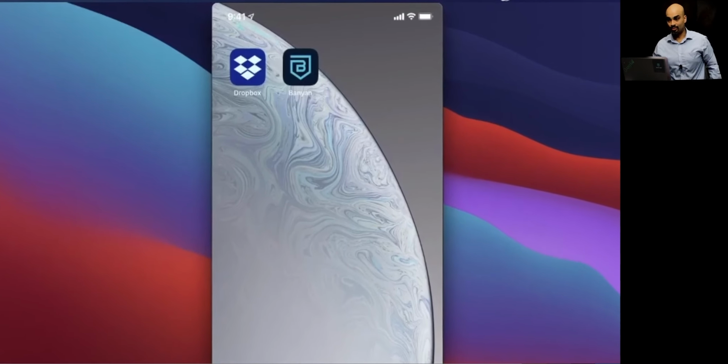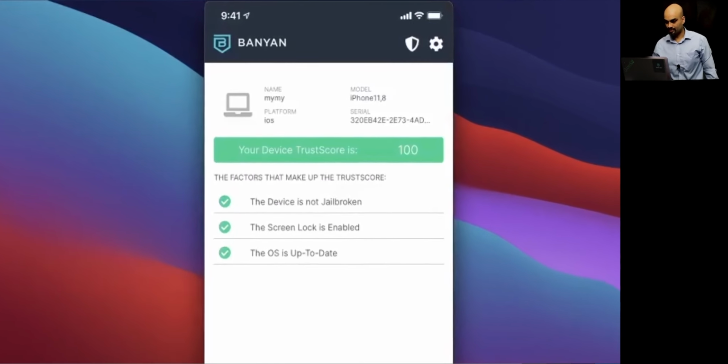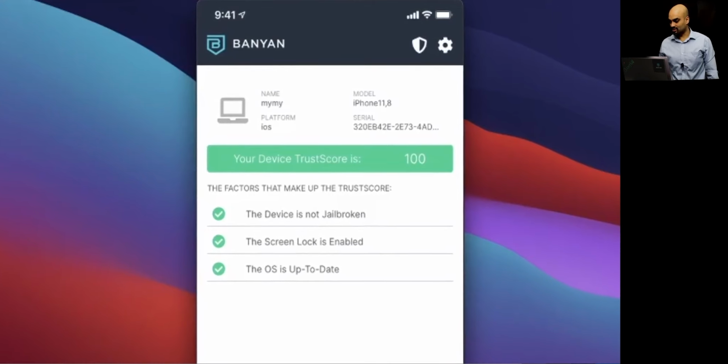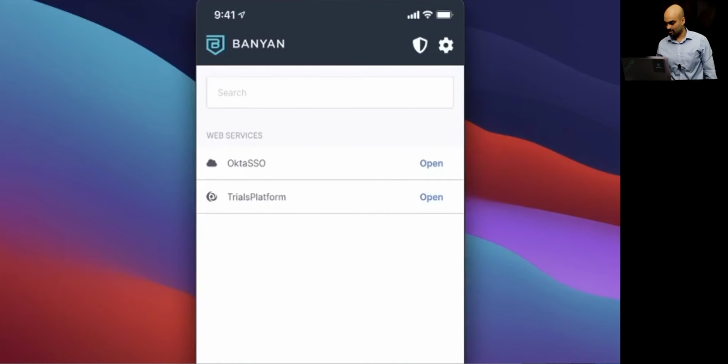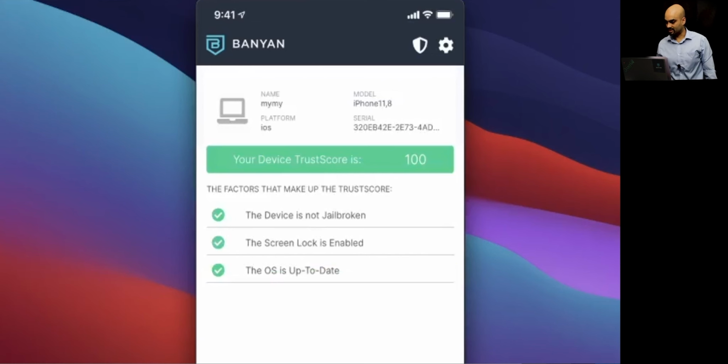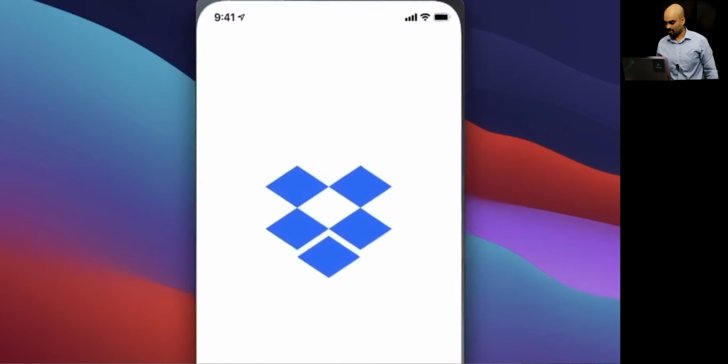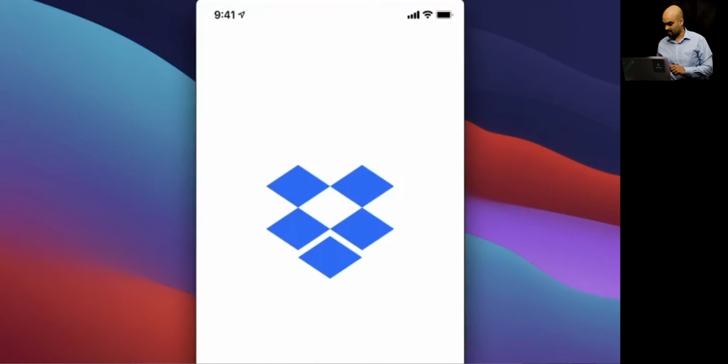Now let's look at the user experience on a registered mobile device. Here I'm on Steve's iPhone. You can see he has the Banyan app installed. You can see the different factors that comprise his trust score. You can see this is a fully trusted device. Now, when Steve is on the go, he needs to get to Dropbox to upload some sales assets. He opens Dropbox. Oh crap, I have to sign in.